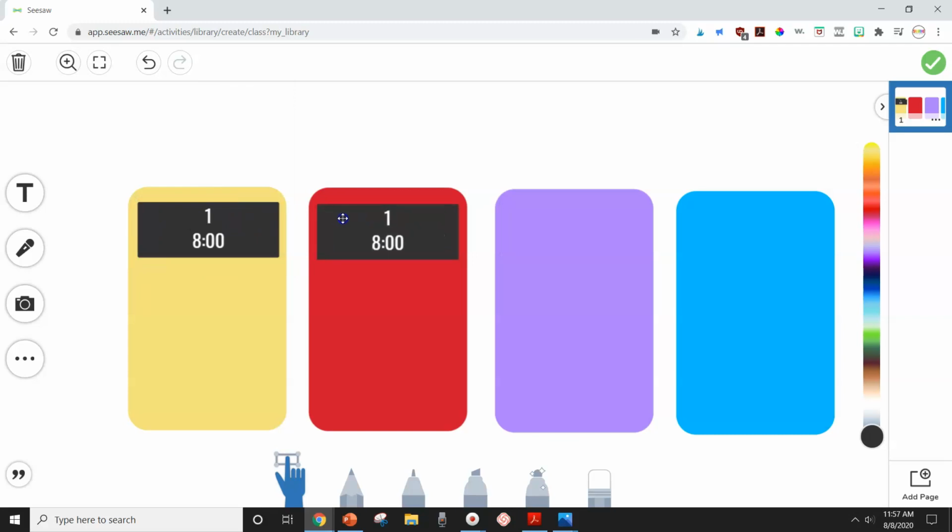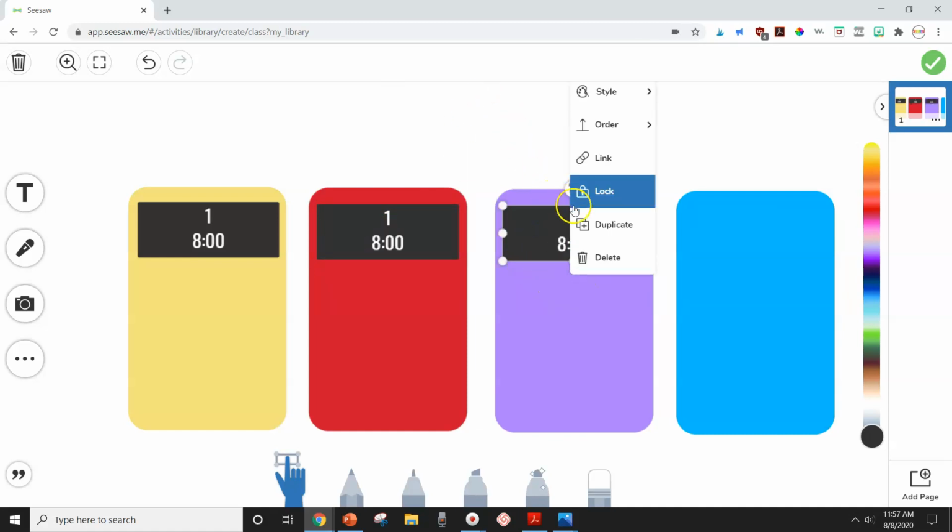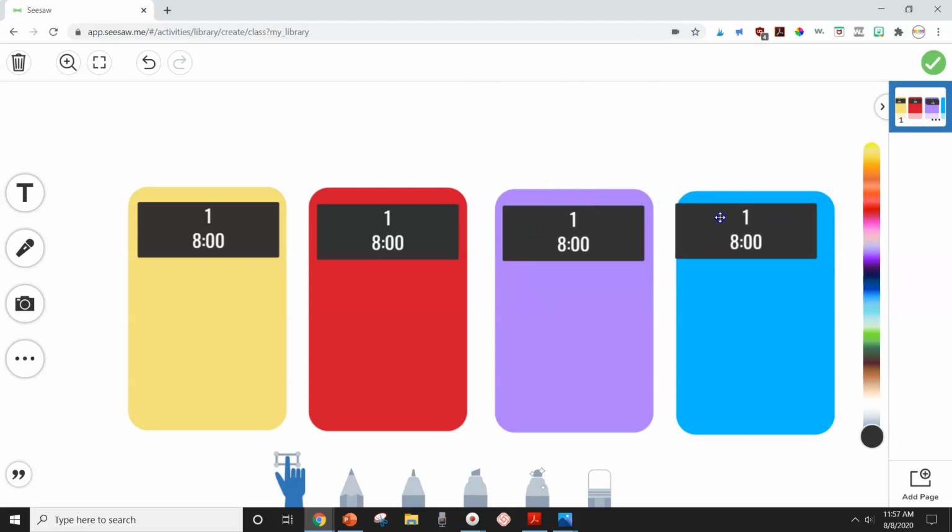So I'm going to come here and I'm going to duplicate, duplicate, duplicate. And now I can edit all of these to make them what my times are. So that's an easy way to change it out. Super fast, and it just takes seconds. Awesome. Okay.